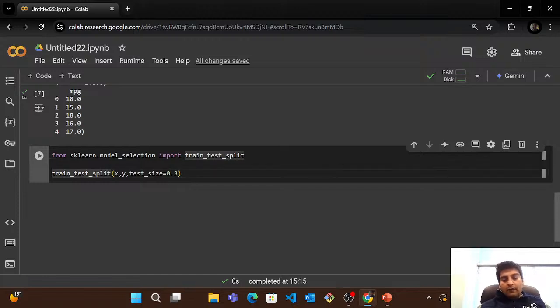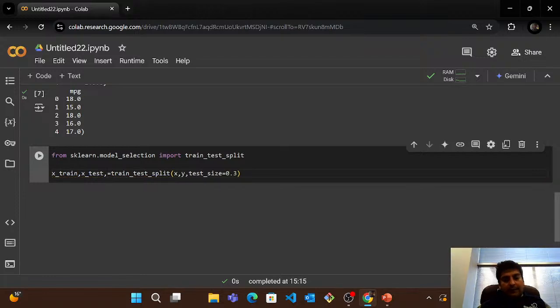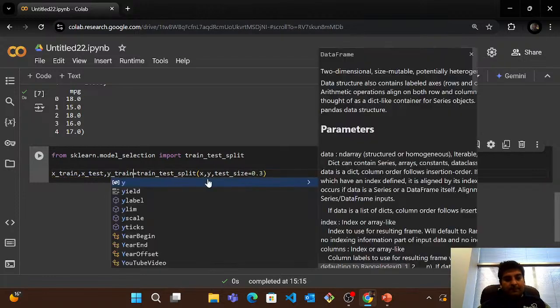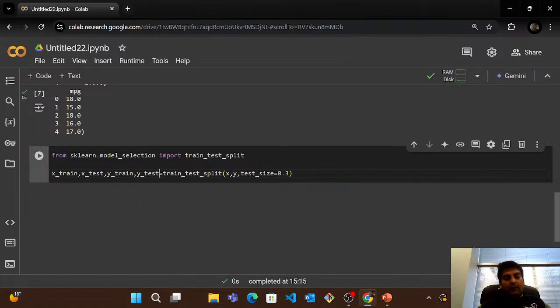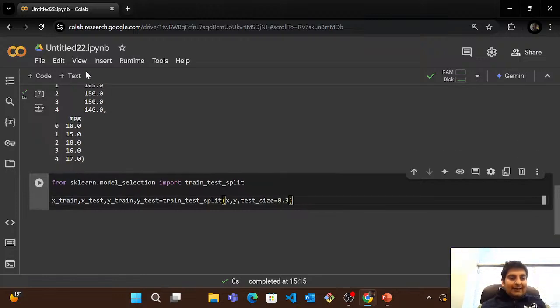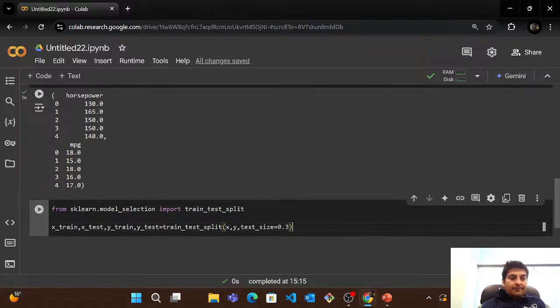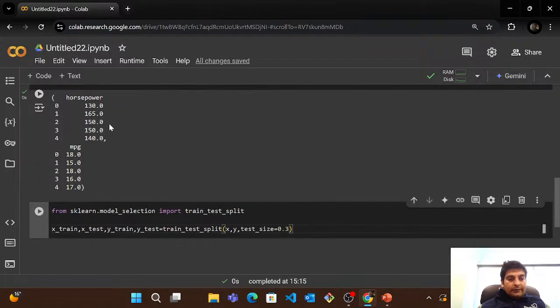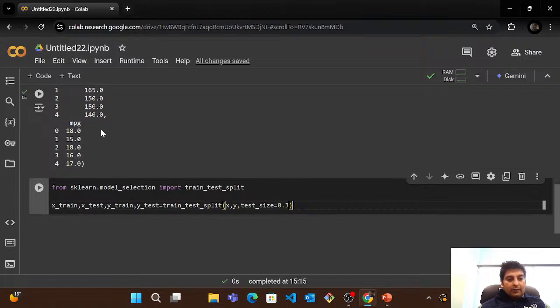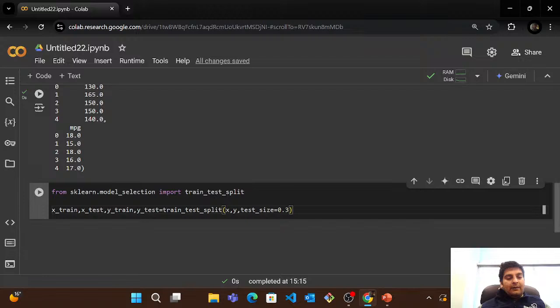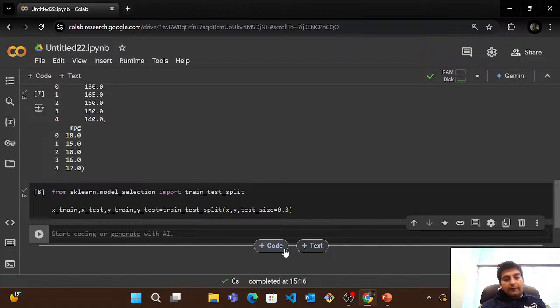And this will give me four values. I'll store them in X_train, then X_test, after that y_train, and then y_test. X_train is the training data for your independent variable or X variable. So basically, X was horsepower, so this is the training data for horsepower, and then you have testing data for horsepower. Similarly, you have training data for mileage and then testing data for mileage. Okay, we have all of this.